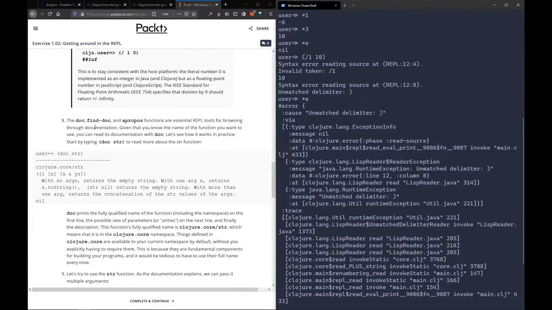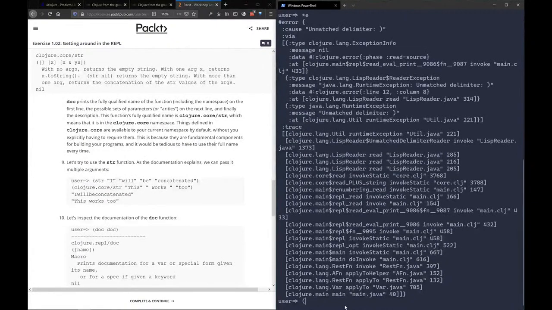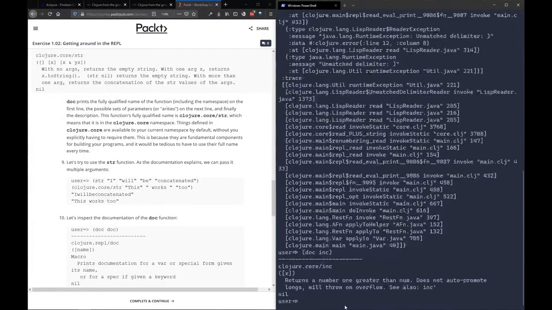Okay. The doc, find-doc, and apropos functions are essential REPL tools for browsing through documentation. Given that you know the name of the function you want to use, you can read its documentation with doc. Let's see how it works in practice. Start by typing doc inc. Returns a number one greater than num, does not auto-promote longs, will throw an overflow.